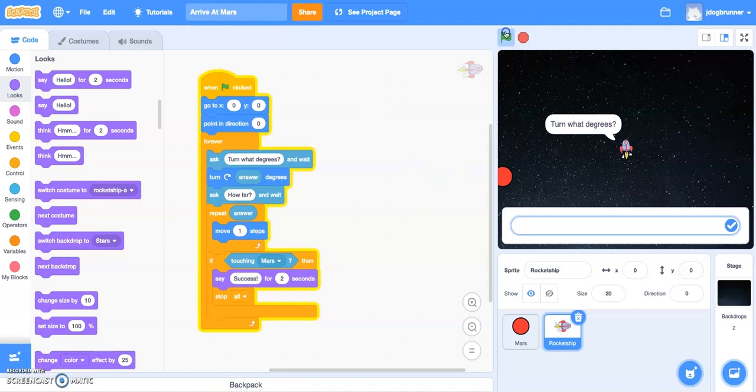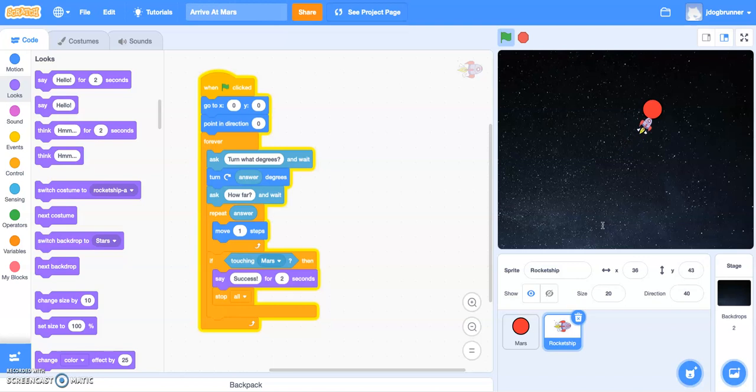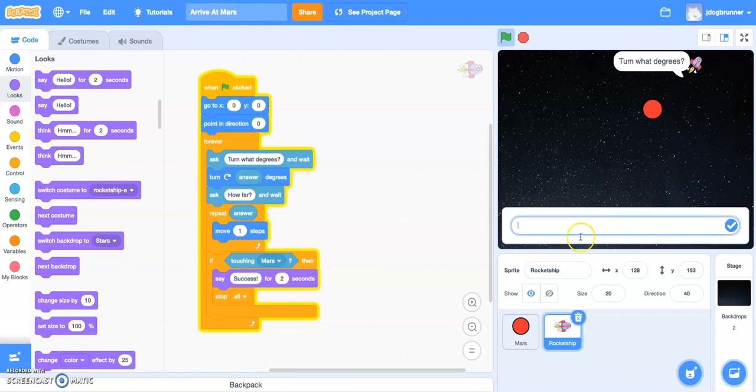There's one more thing I want to try, though. Let's get this set up in a good spot. See if I can show you an easy one. Okay, let's change that by 40, and watch if I move 200. It's going to go straight through the planet, and even though I hit the planet, the program doesn't think I did, because it only checks to see if it's touching Mars after it's done moving.